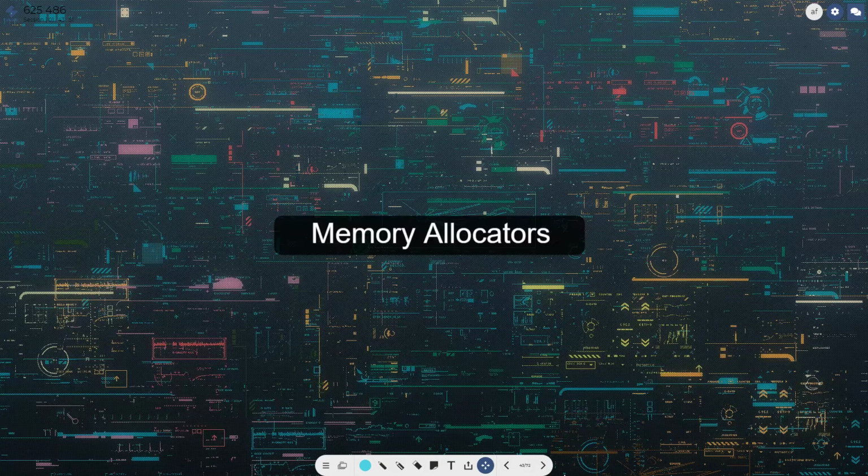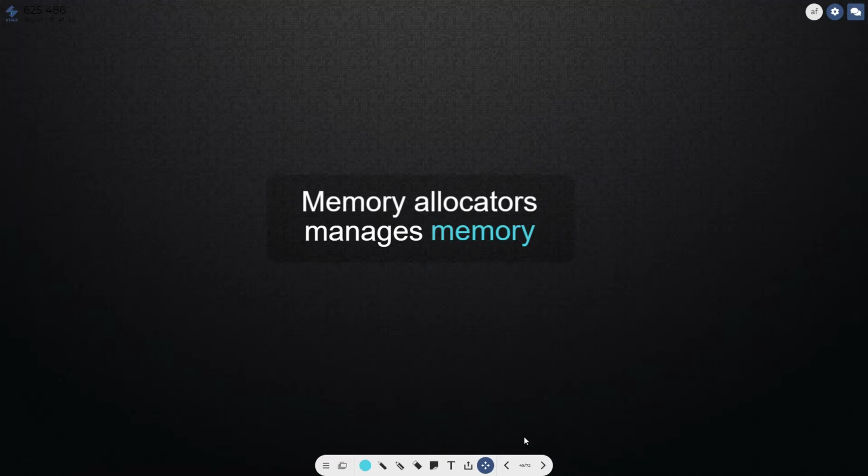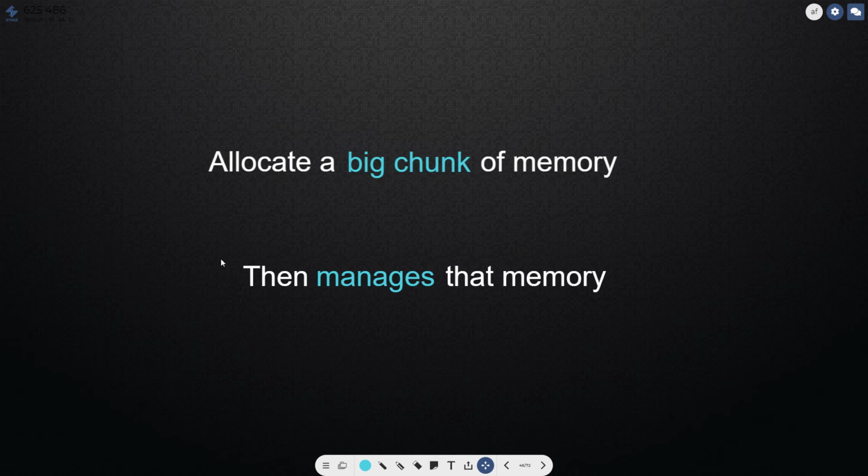Right, memory allocators. What do they do? Well, glad you asked. The job of a memory allocator is to manage memory, as fancy as that sounds. But yeah, it's mostly dynamic memory that you allocate from the heap, but you can also manage memory from the stack.